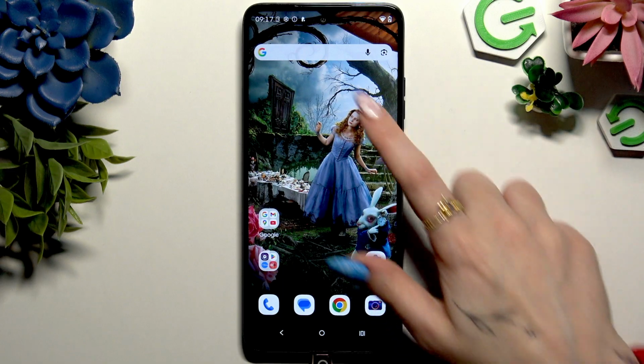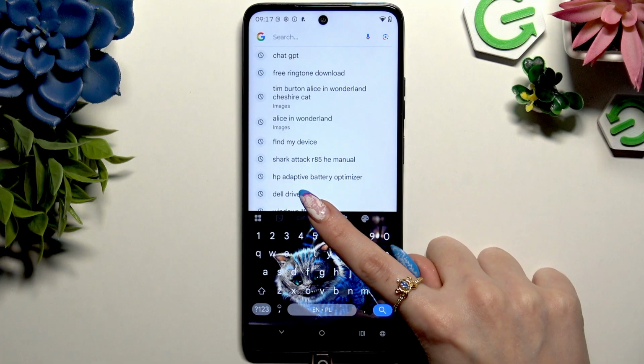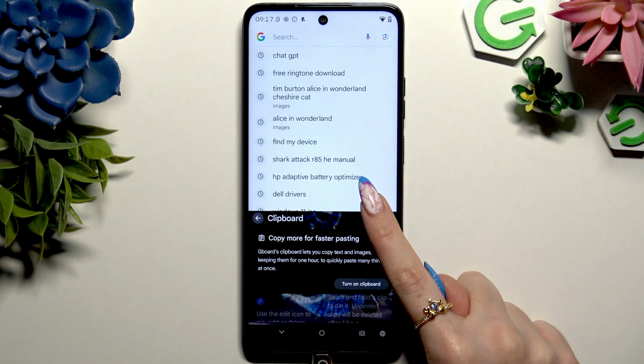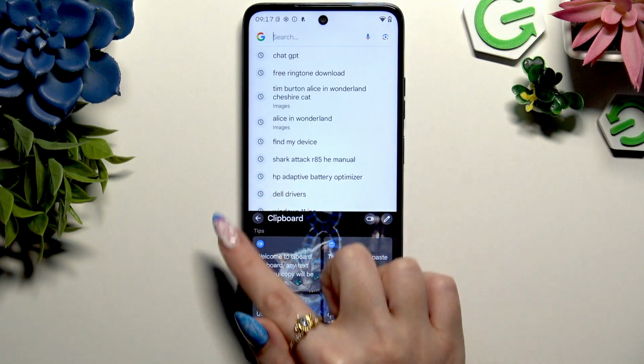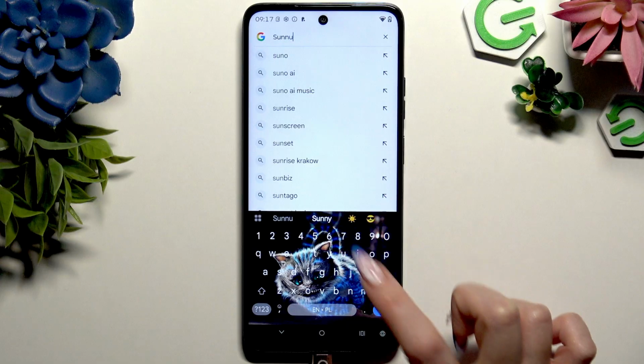First of all, you need to launch your keyboard and click on Clipboard at the top of it. Then use this switcher at the top right corner to activate it, and go back thanks to this arrow at the top left one. Now to use Clipboard, copy or cut any text.